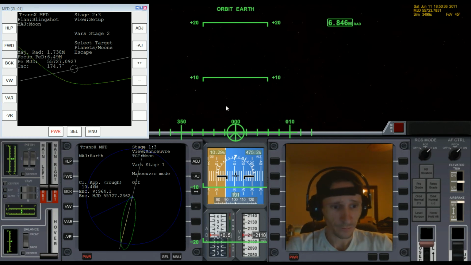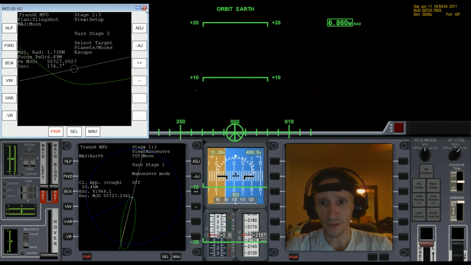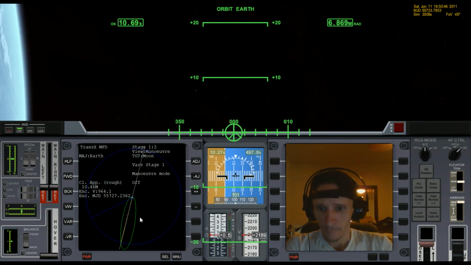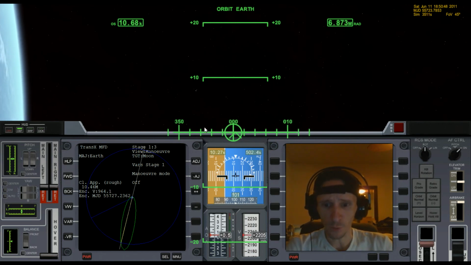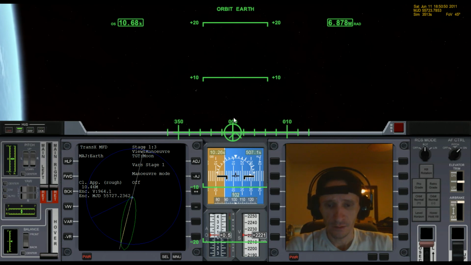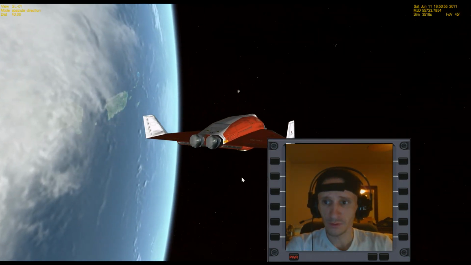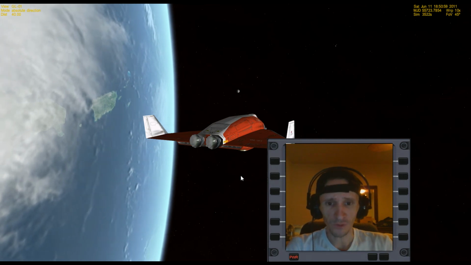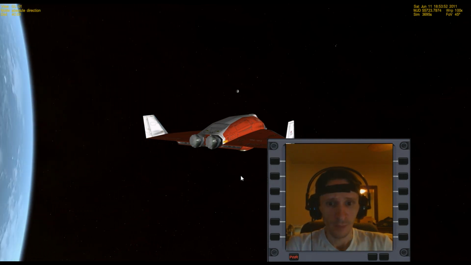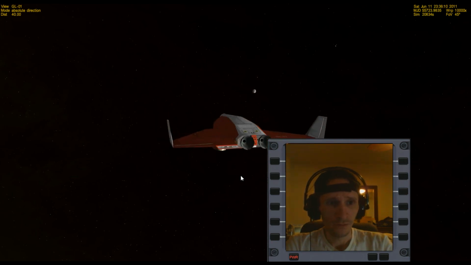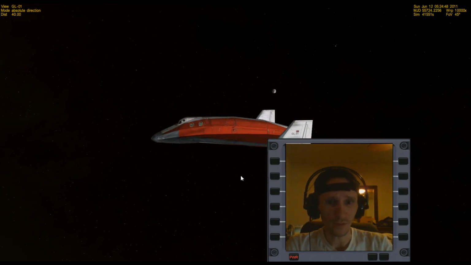Okay, so let me go to rotation, kill rotation, and for now let me close this external MFD. And let's just kind of warp ahead toward the moon, and we'll see what's going on. Kill rotation again. Take the warp out to 10,000, kill rotation again.